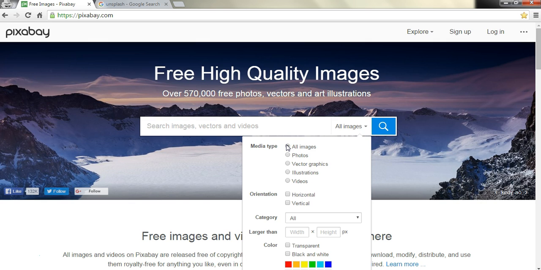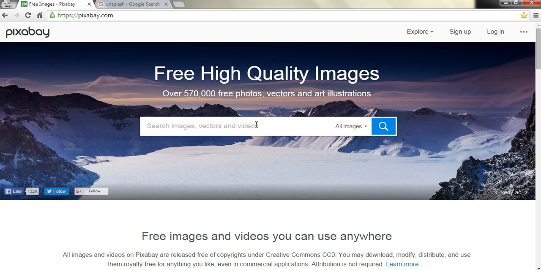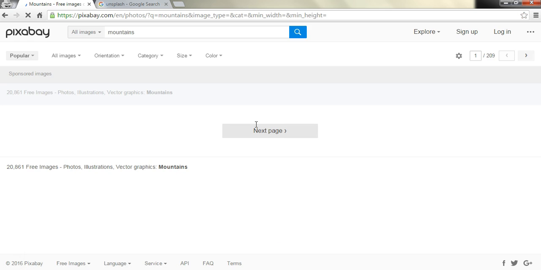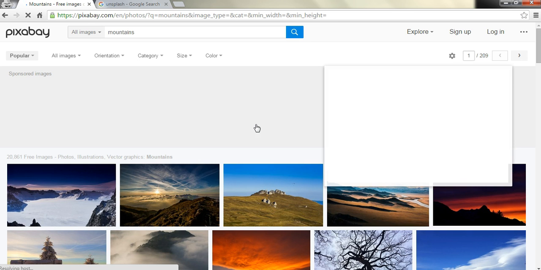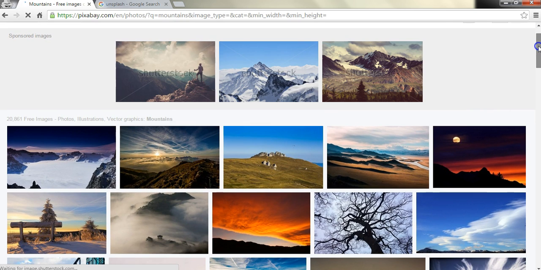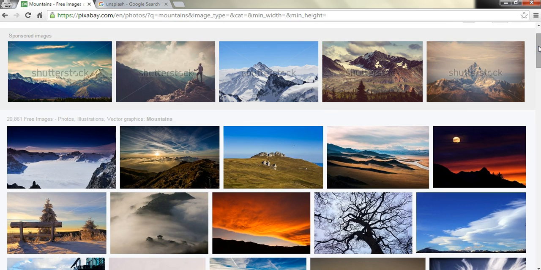But for this lecture, I'm just going to show you how to search for some basic images that you can use. So let's type in mountains here, and this site has many great scenery type photos that are often used within social media posts and things like that, and that's actually what we're going to get into on the next lecture with the next tool that we have.